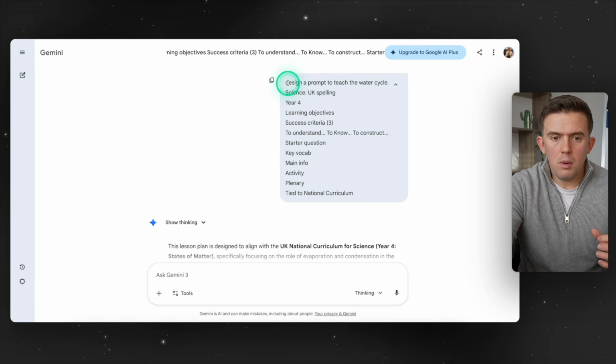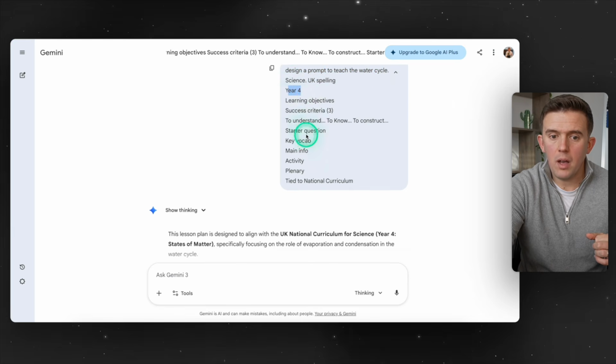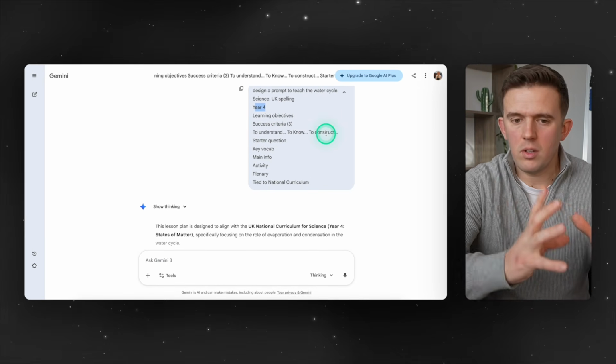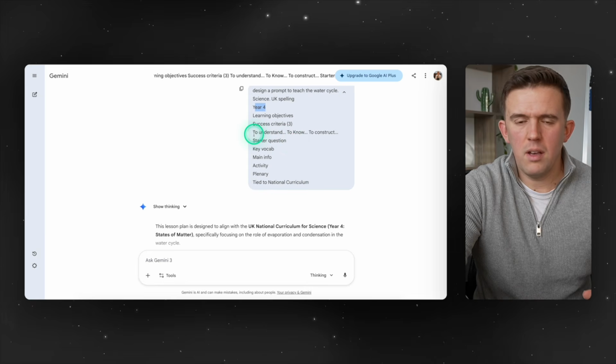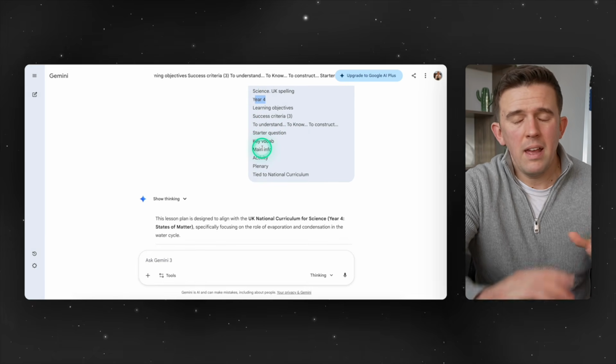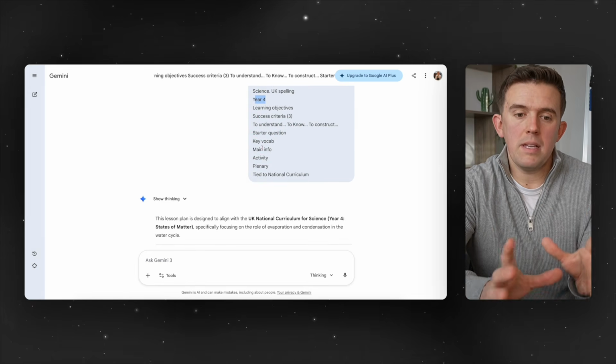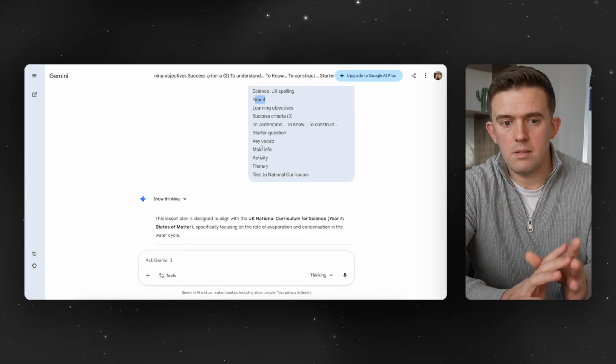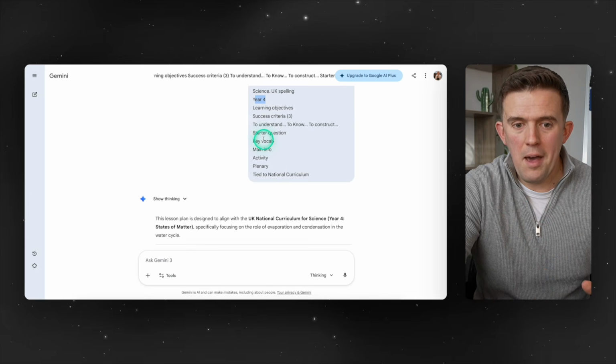So if I just show you what this prompt looks like: design a prompt to teach the water cycle. You can see UK spelling. I want it to be Year 4. I want there to be learning objectives and success criteria: to understand, to know, to construct. The construct can always change, but just three different success criteria. Again, this is just generic, based on some of my previous experience as a teacher of a decade.